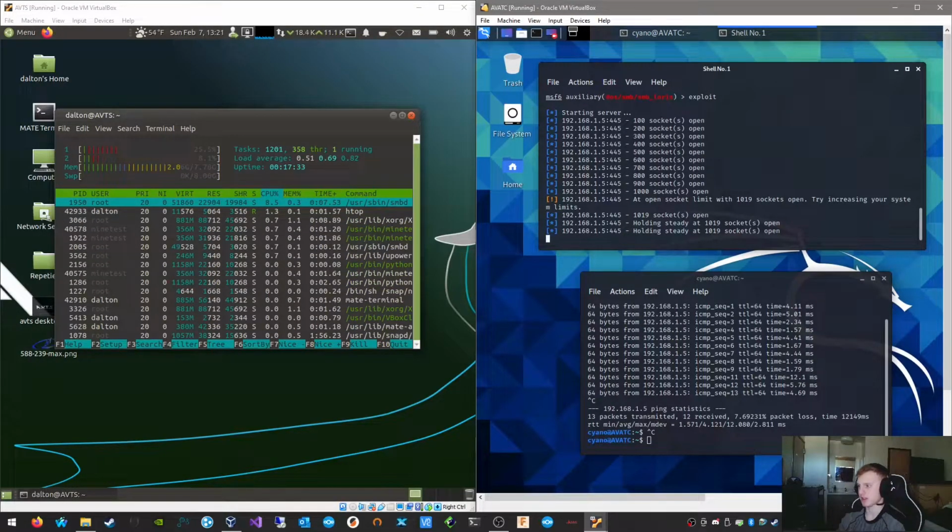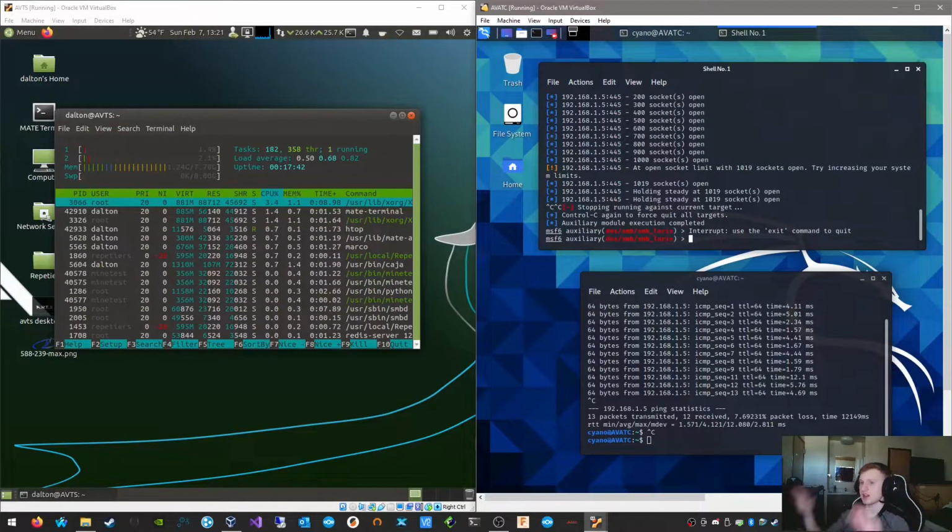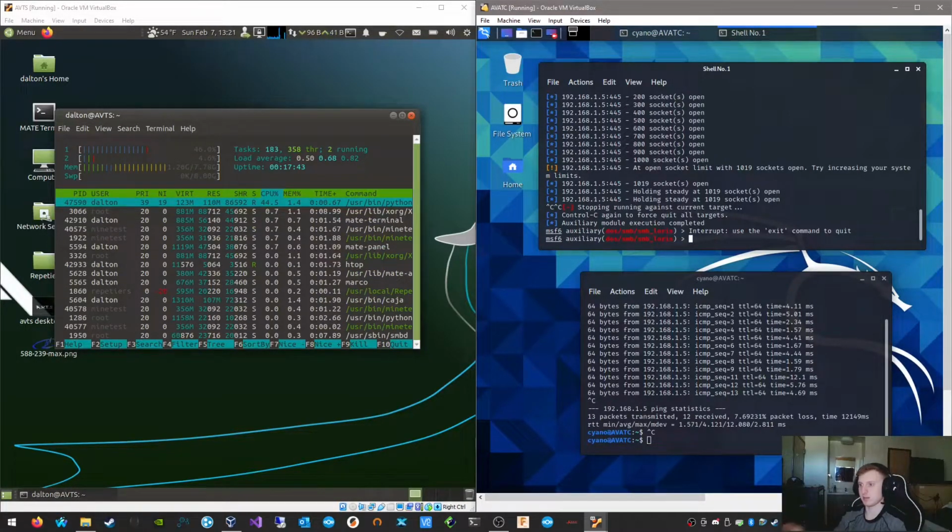And then to tell Kali Linux to cease the attack, just hit Control-C at least twice or more. And you see the processor idles down and the RAM backs off and it's all good to go. So that's what it will do.